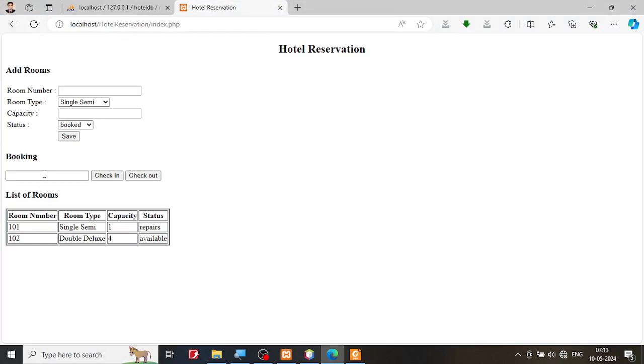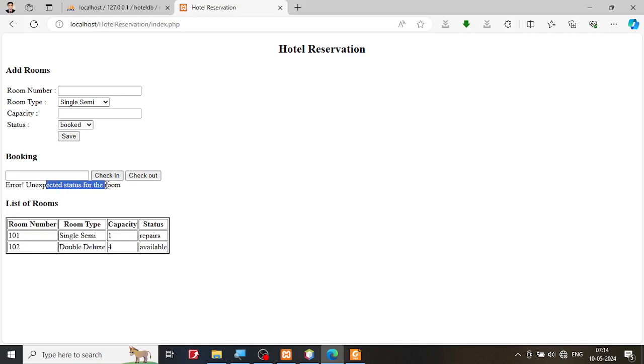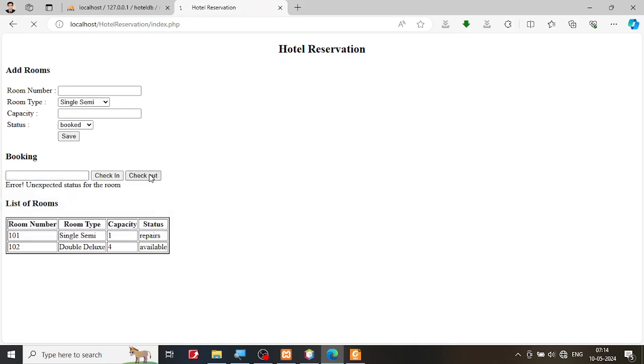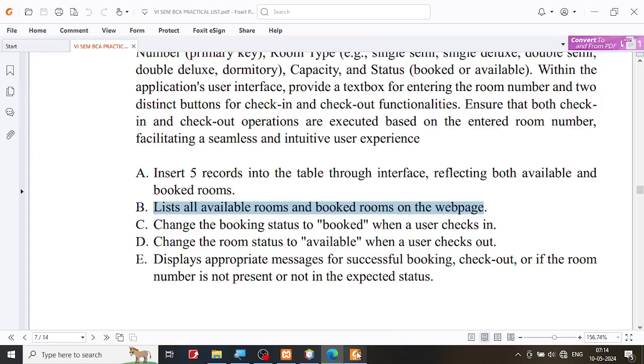I'm going to go here, 101, and I'm going to check into this room. What must happen? Okay, unexpected status in the room. It is under repairs, so you can't book this one. 101, can you check out? Again, the same story, because it is unexpected, you can repair. So something can happen. So this is what they have said last.